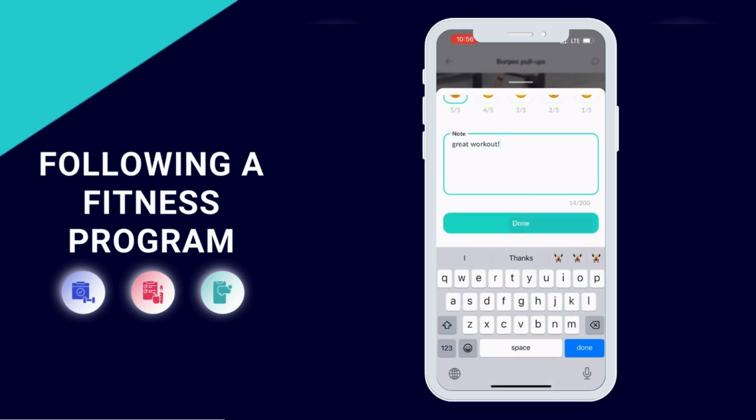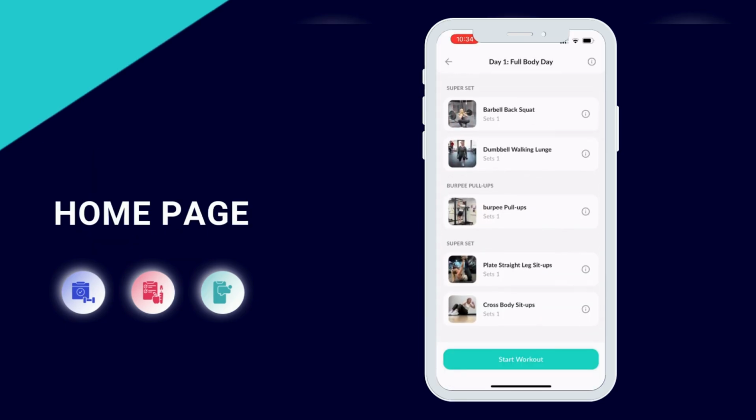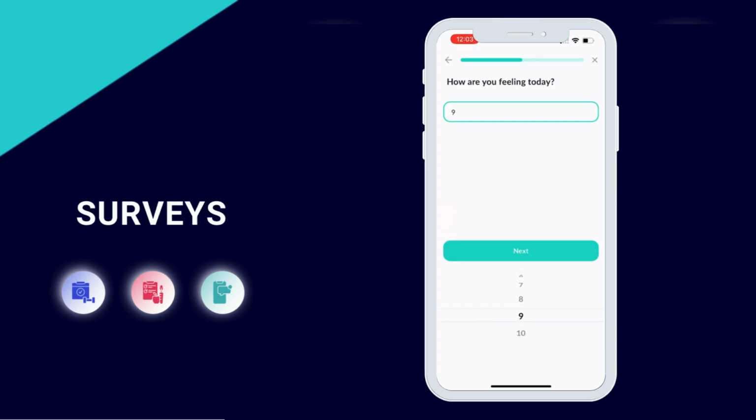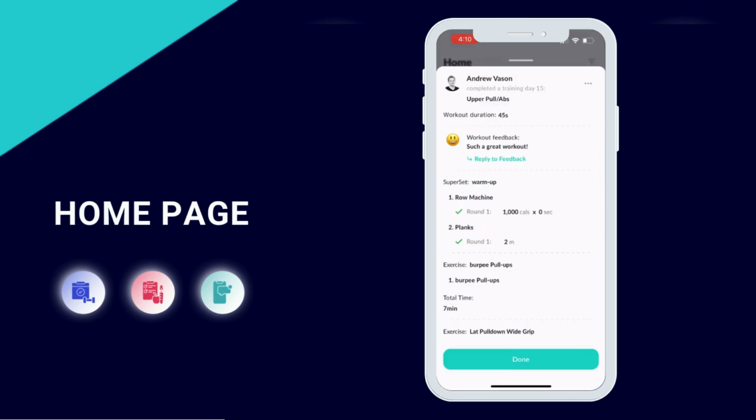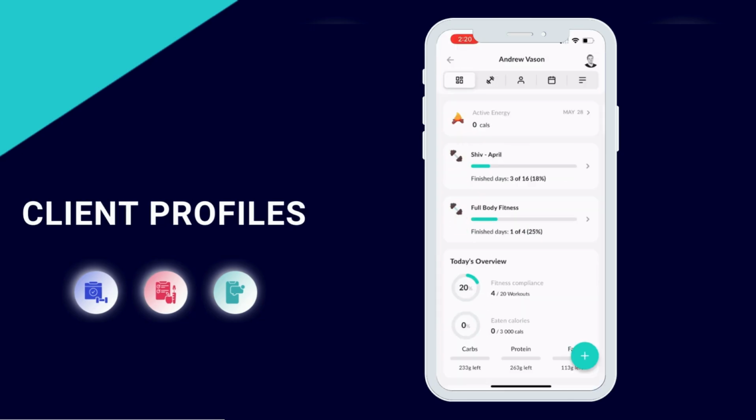They can see a full daily to-do list that can involve a workout, tracking calories, daily habits, or maybe a survey that you ask them to fill out. From the coaching login, you can send group messages, add notes to client workouts, track client programs, and much more.